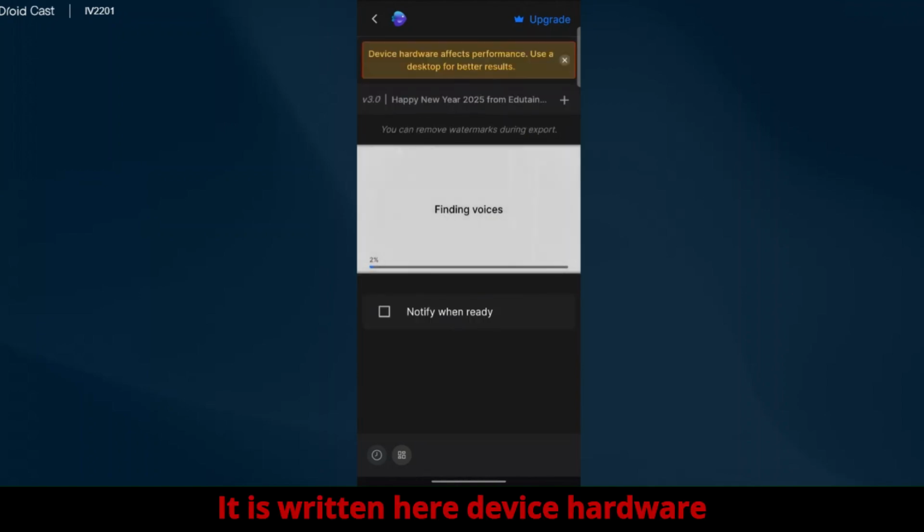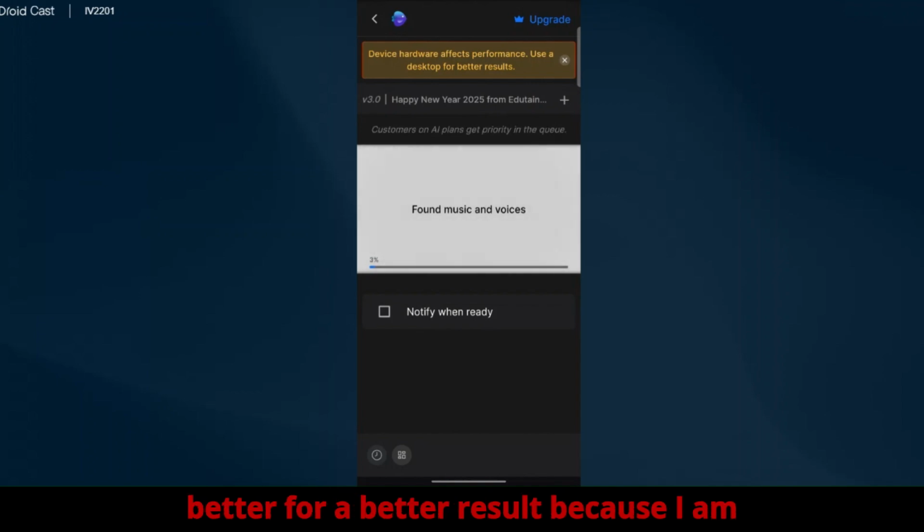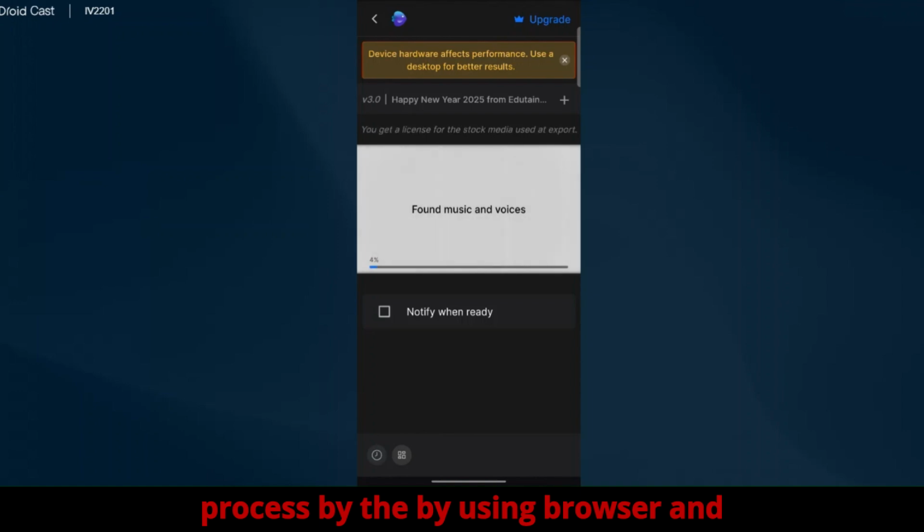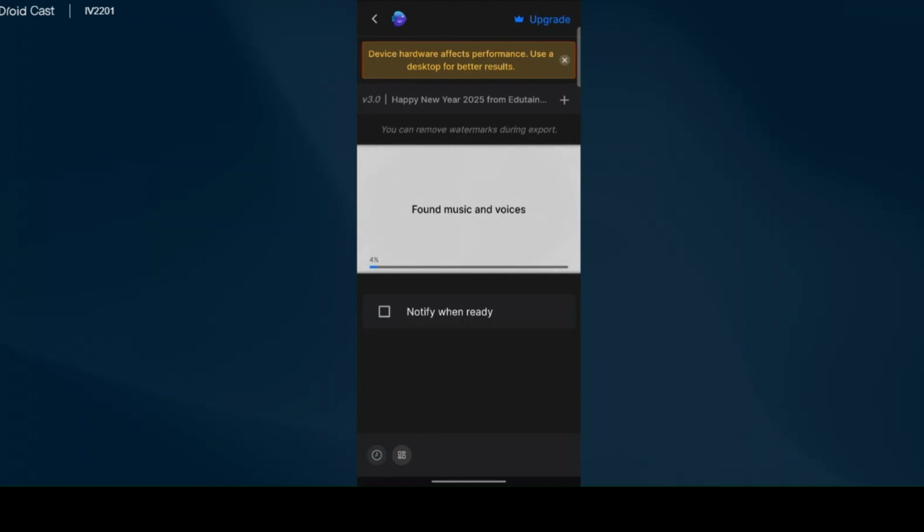It is written here, device hardware affects performance. Use a desktop or better for a better result, because I am doing this from my mobile, so it is showing. If you do this process by using a browser and through your laptop or desktop, obviously it will be a little faster.